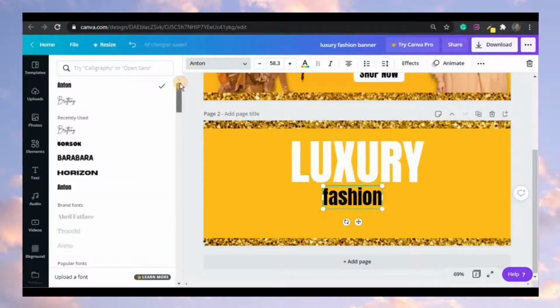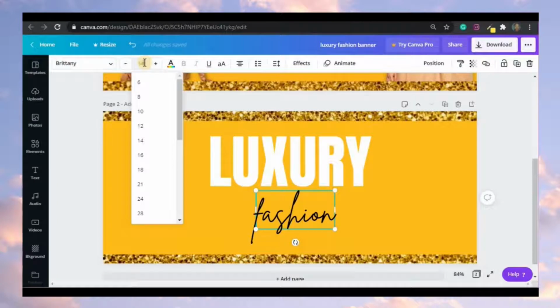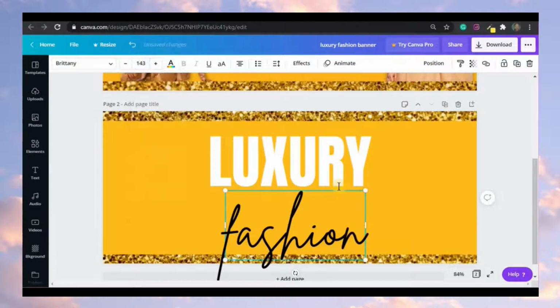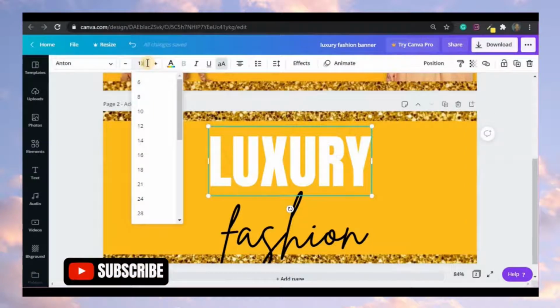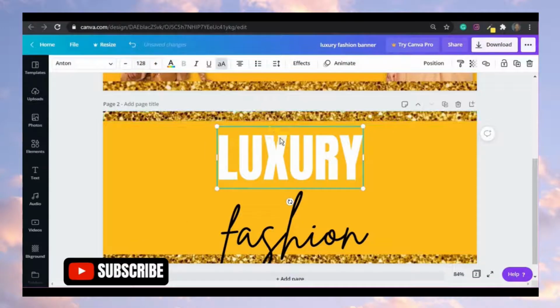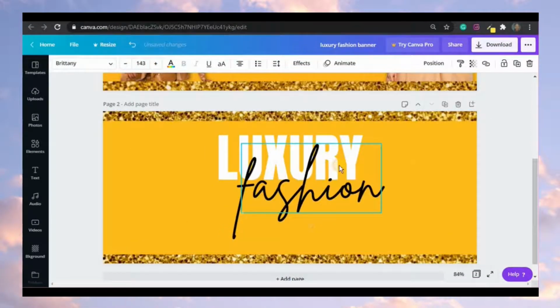So the font that I'm going to use for the fashion is Brittany, and I'm going to resize this as well. I am going to put it at 143. I'm going to resize the luxury, and I'm going to put it at 128 instead, just like that. And I am going to bring this up right here.